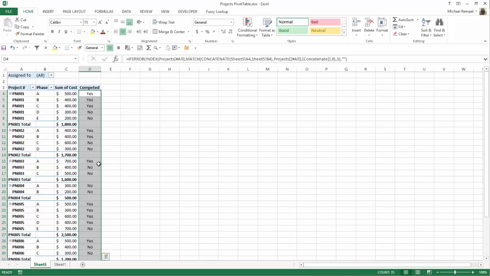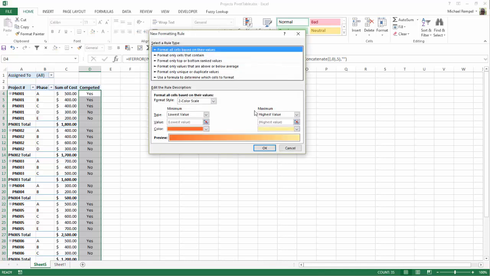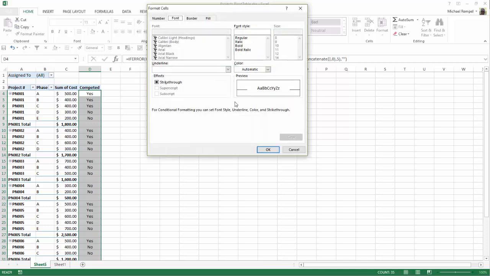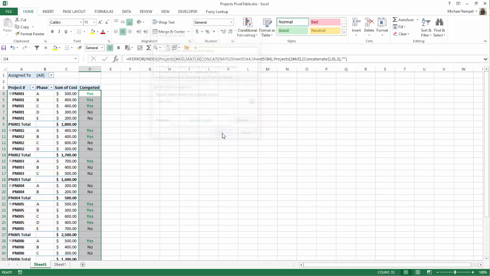Now, while I have this highlighted, I'm going to use a little conditional formatting to really have the yes or no's jump out. So I'll click on Conditional Formatting, New Rule, and I use a formula to determine the cell formatting. And I'll say equals D4 equals yes. And my formatting for that is going to be bold, and my color I'll make it green. And say OK and OK. And now all those yeses turn to green.